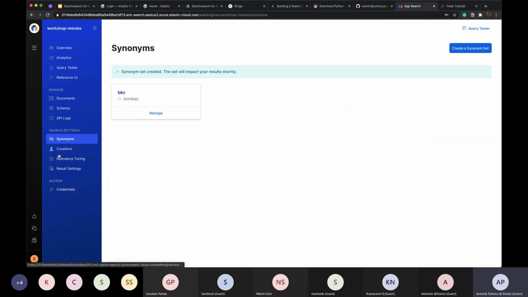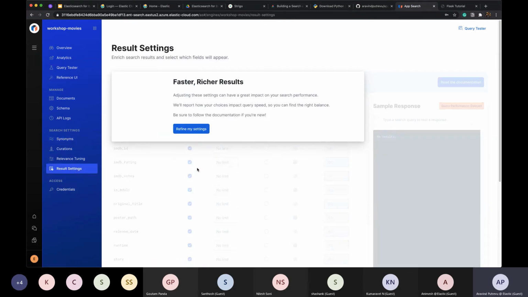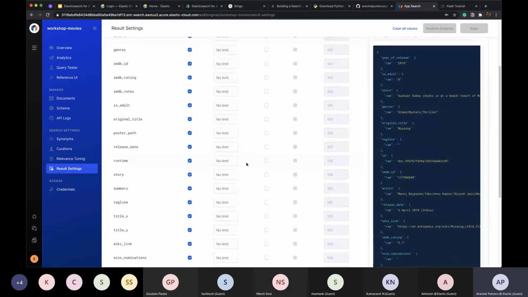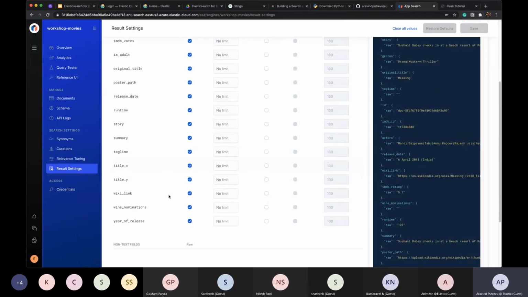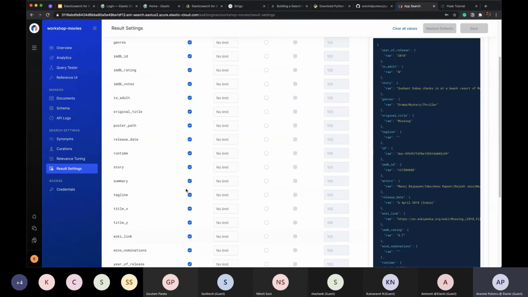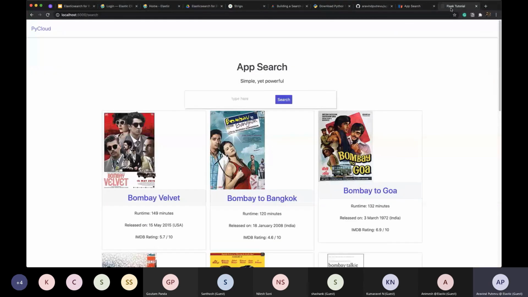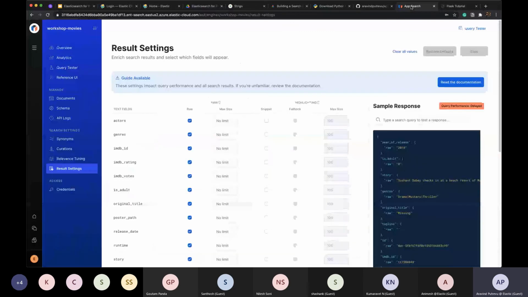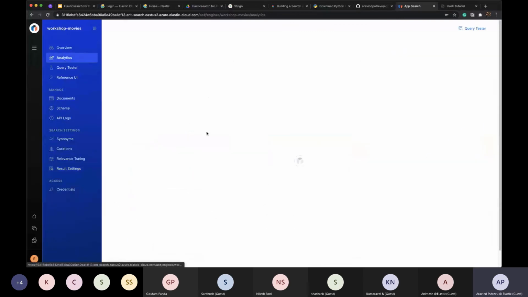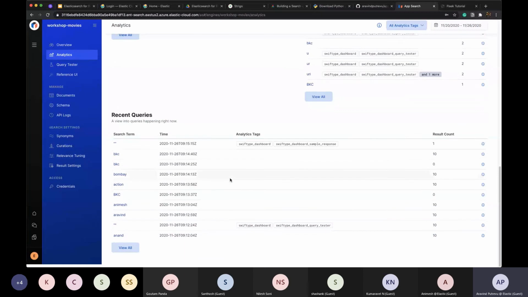And then curations, the animation has already been shown. If you don't want to show specific results, like say, I don't want this one to be queried at all by anybody, you could remove that, and you could reduce that particular data using result settings. You can do that. What else?